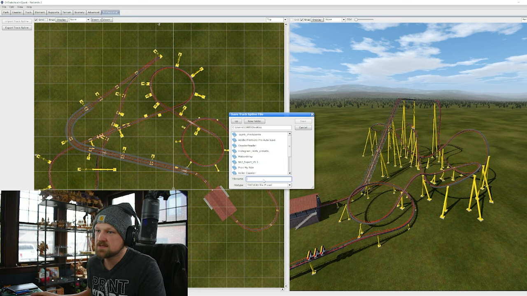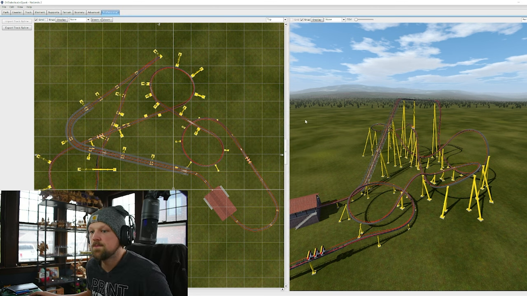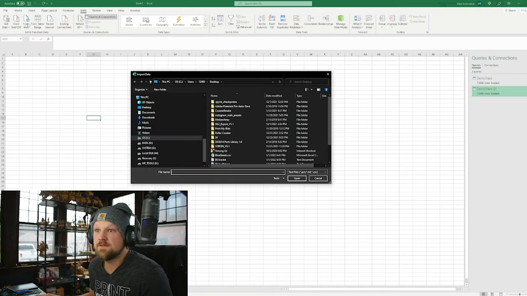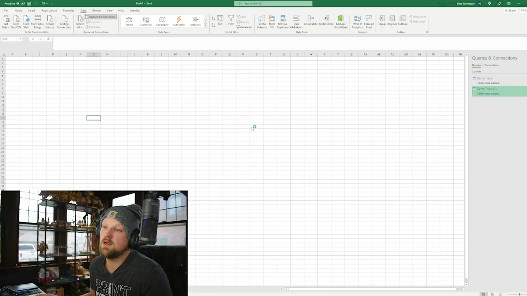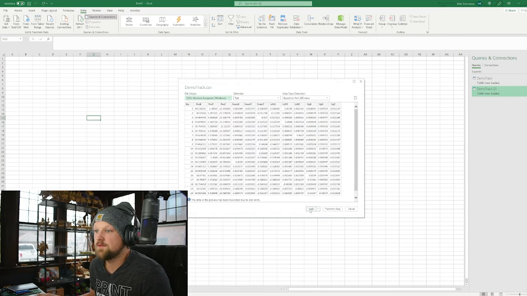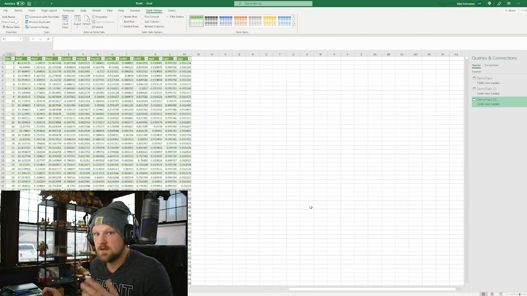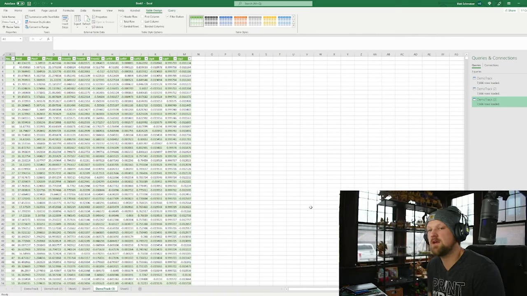And we're just going to save this to my desktop as a demo track, even though we all know it's Dr. Diabolical. We're going to save it as a text CSV file. And I know it's on my desktop and it's a demo track. We'll bring it in. Get a little preview here. We'll load it up. And there you go. Let's make it so you can see it a bit better.